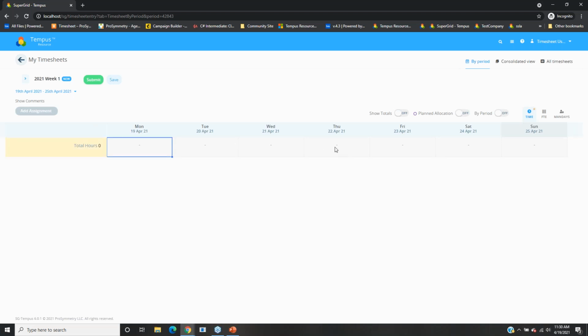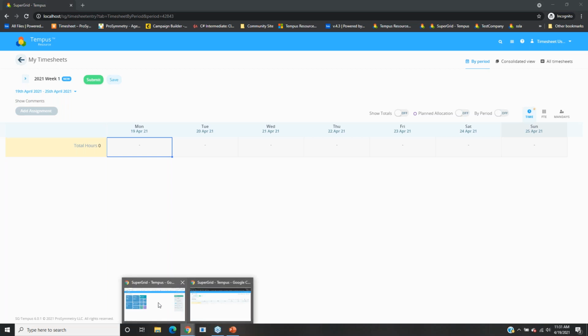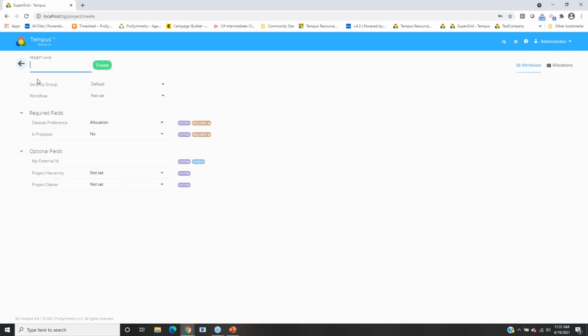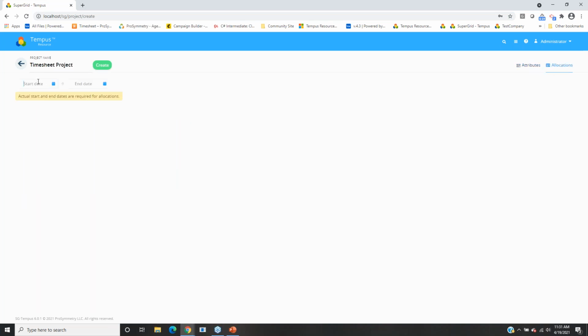This is going to be due to how the pre-population of some of these tasks are within Tempus. So it's going to be looking at your existing planned allocation within the system, and then it's going to be creating rows for them based off that information. So what I'm going to do here is I'm going to navigate back to my administrator account and just assign this resource to a couple projects. So I'm going to go ahead. I'll just create timesheet project right here. I'll go ahead and just configure this real fast.